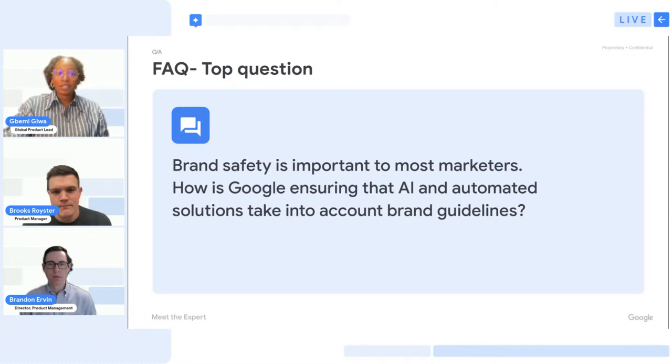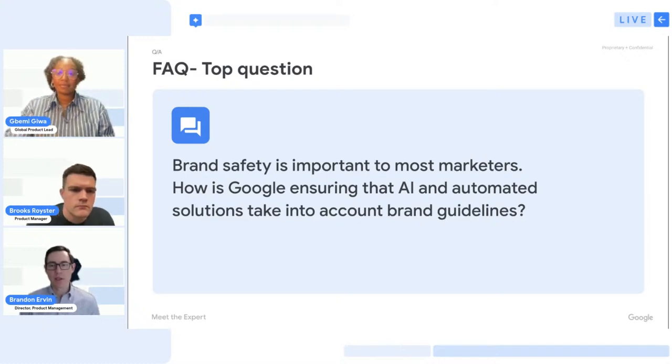I think our next question is for Brandon. Brand safety is important to most marketers. How is Google ensuring that AI and automated solutions take into account brand guidelines? Yeah, first of all, we really recognize the importance of brand for marketers. In particular, on search, this brand versus generic divide is really important.